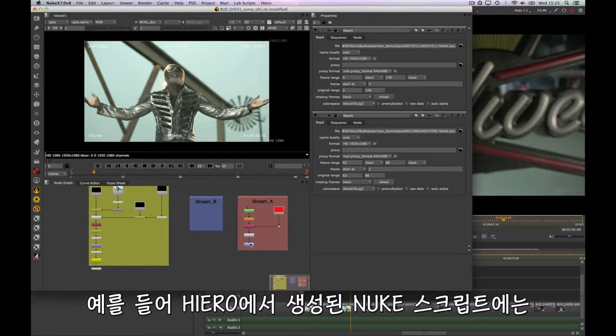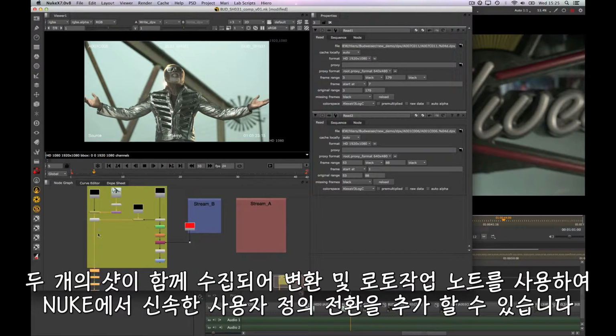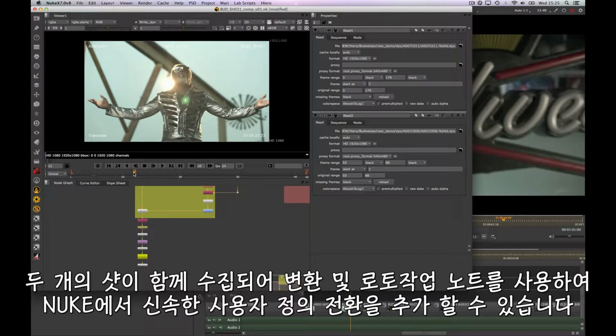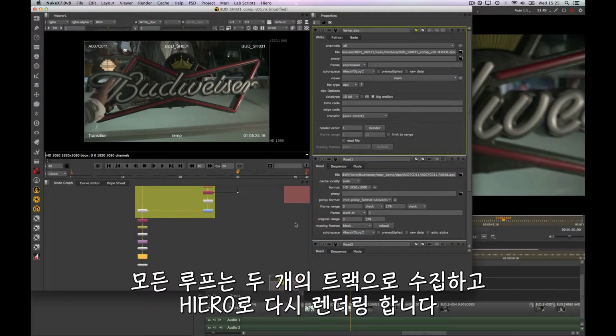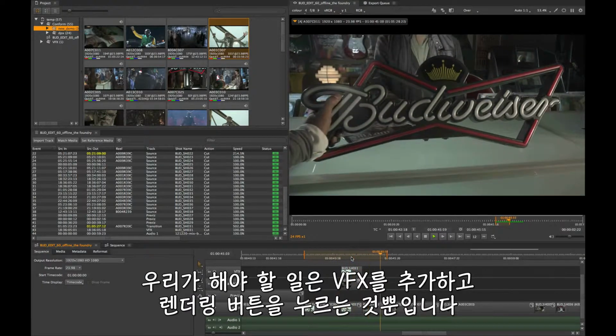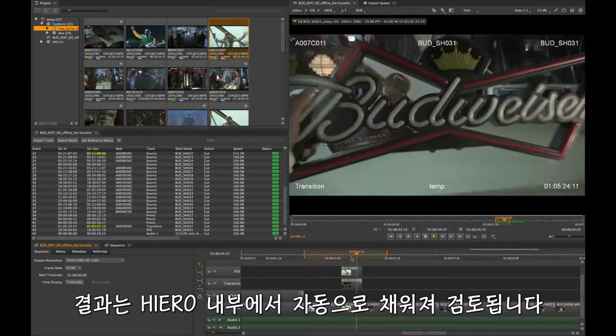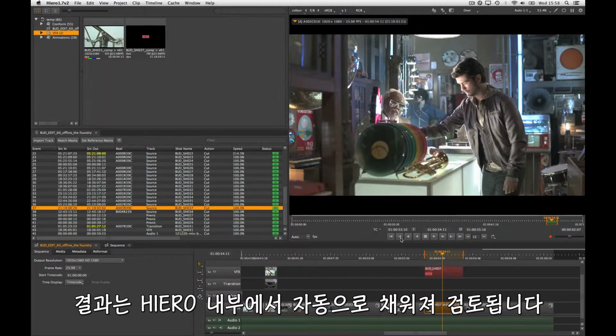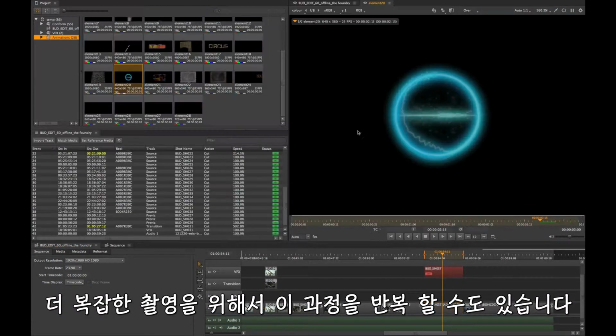This Hiero-generated Nuke script, for example, has two shots collated together, and we can use transforms and roto nodes to add a quick custom transition from Nuke. Everything Nuke needs to collate the two tracks and render back into Hiero is set up on export, so all we need to do is add our VFX and hit the render button. The result then populates automatically inside of Hiero for us to review.